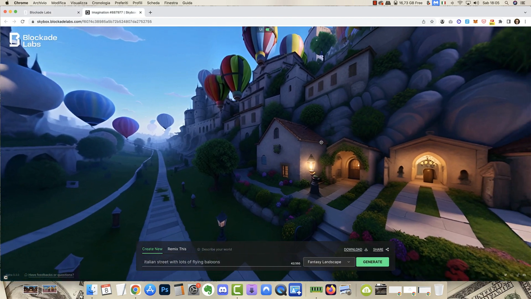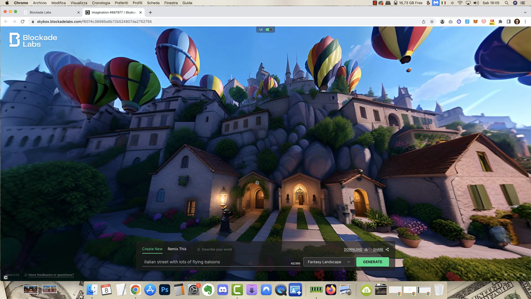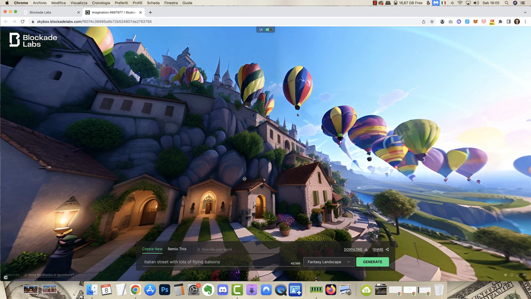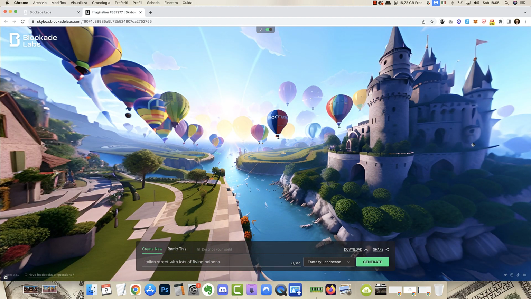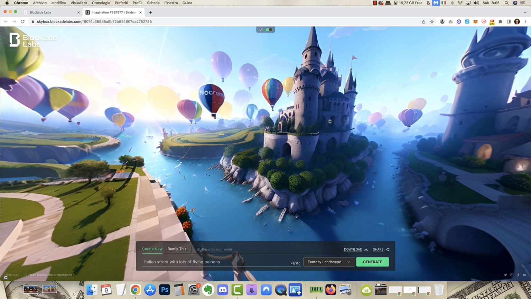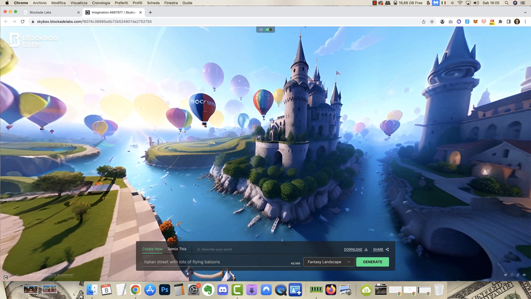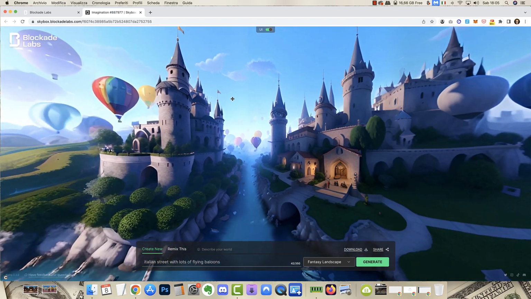This is my last creation. This is an Italian street with lots of flying balloons. And as you can see, there are a lot of balloons. The panorama is pretty good. Yes, there's something here that shouldn't be, like those signs here in the water, but it's beautiful.